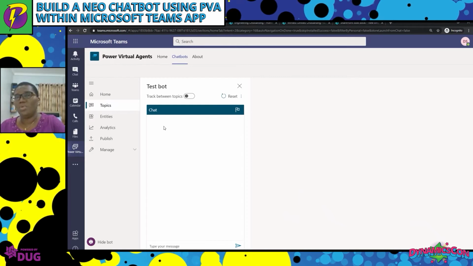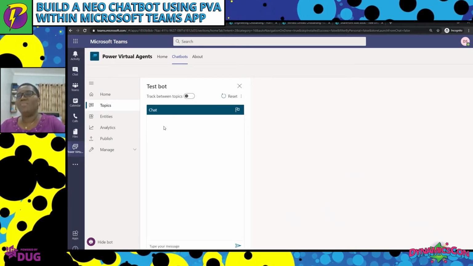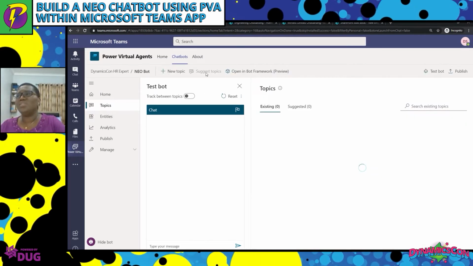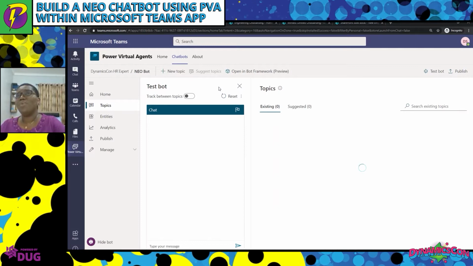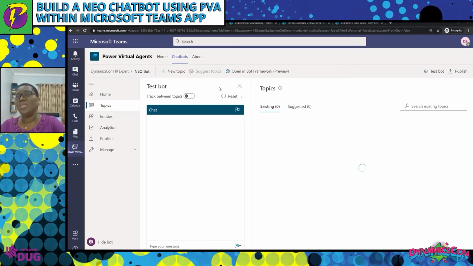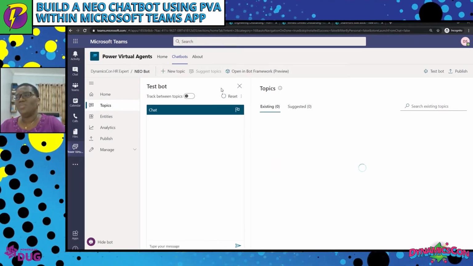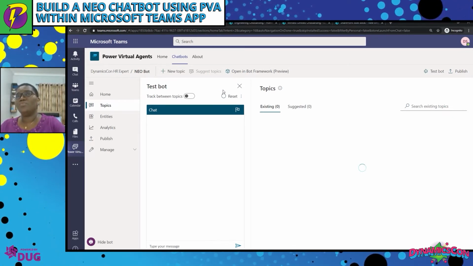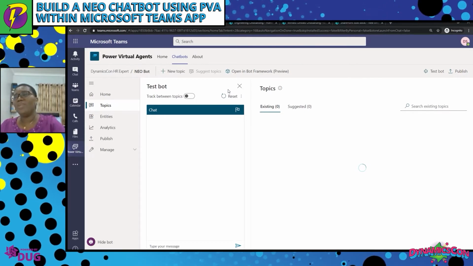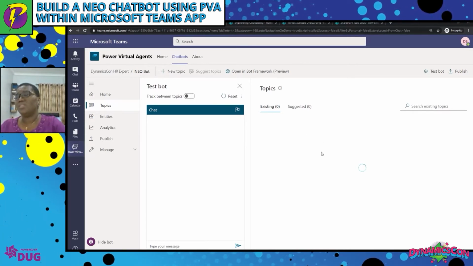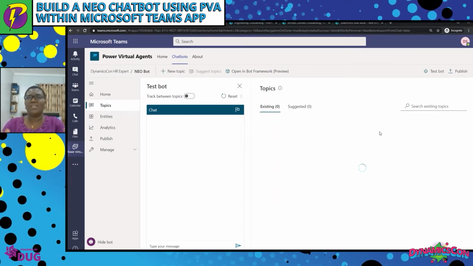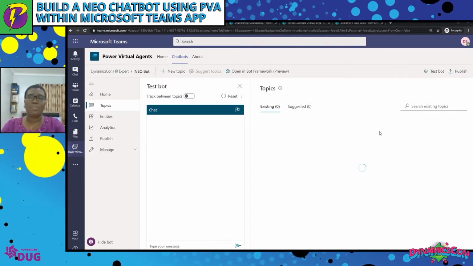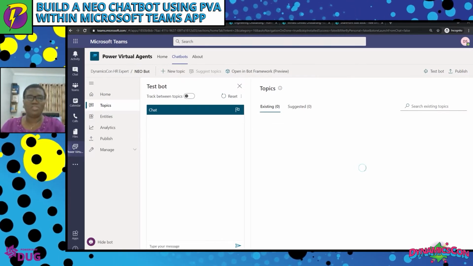You can create a new topic, or you can create a topic from what is referred to as a suggested topic. Suggested topics are topics that you can coin out from a website link or a URL that you input into your Power Virtual Agent. So Power Virtual Agent helps you coin out topics from the URL that you input. Another way you can create topics is from the system topics. Those are templates of topics that come bundled with the system immediately you set up your Power Virtual Agent. So those are some of the things that you look at.